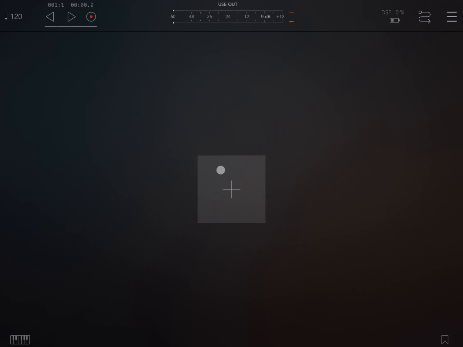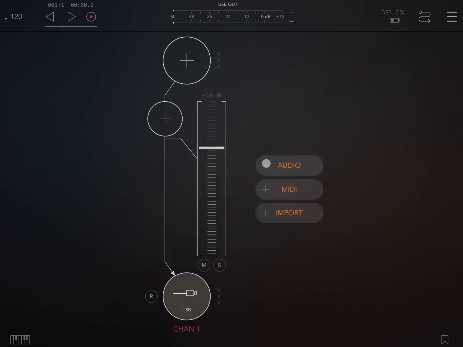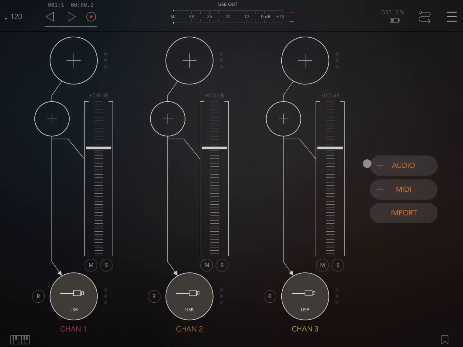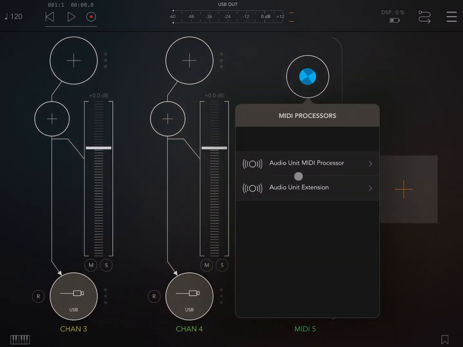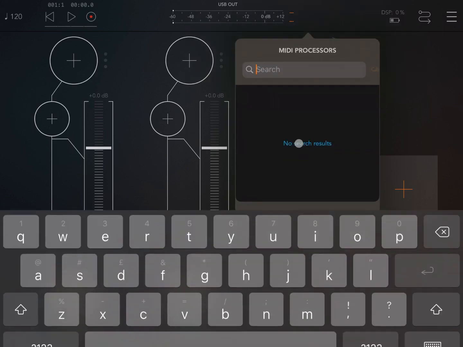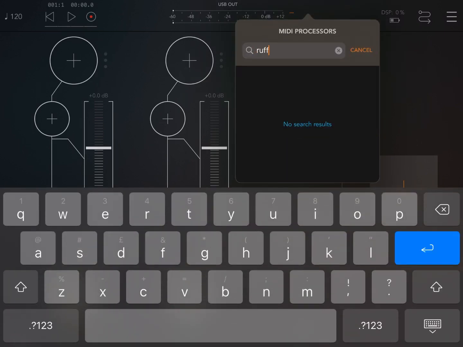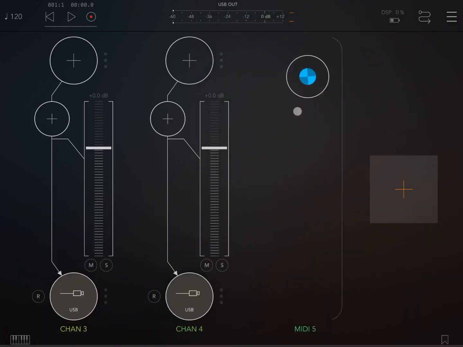So as I mentioned, we are inside AUM, so let's create 4 audio channels, and the reason for the 4 will become very evident in a moment. And also let's create a MIDI channel, and inside that MIDI channel let's search for Riffer, like so. Okay, and here we are.